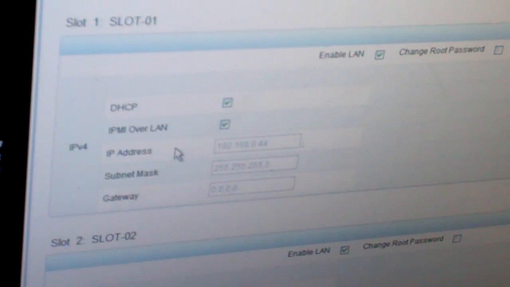So right now this is telling me the iDRAC IP address for that blade, as well as slot 2 through 16, since I have 16 blades installed.